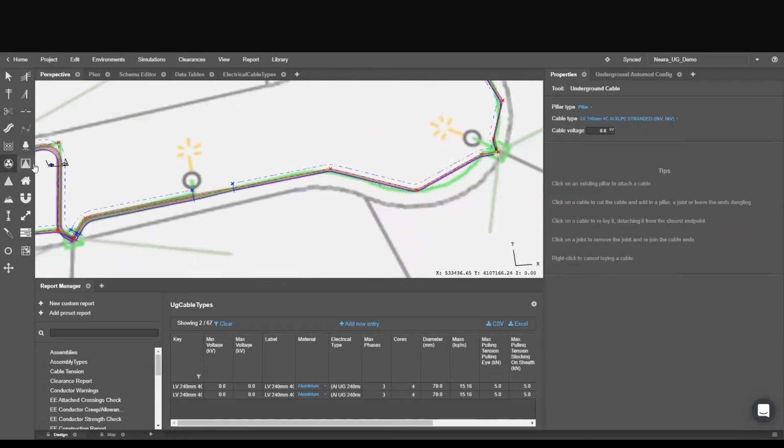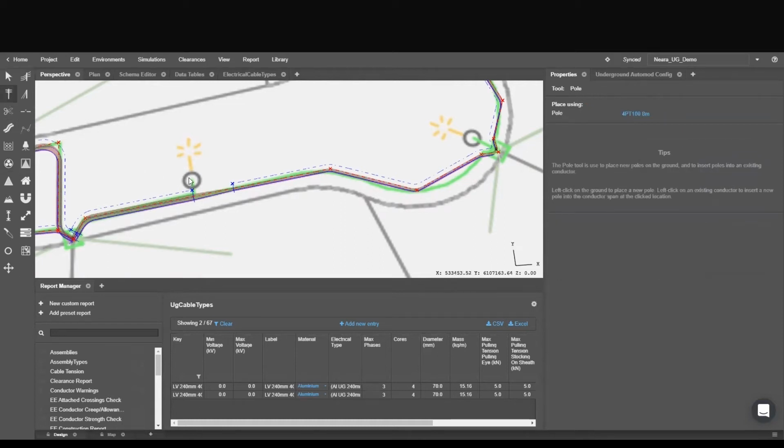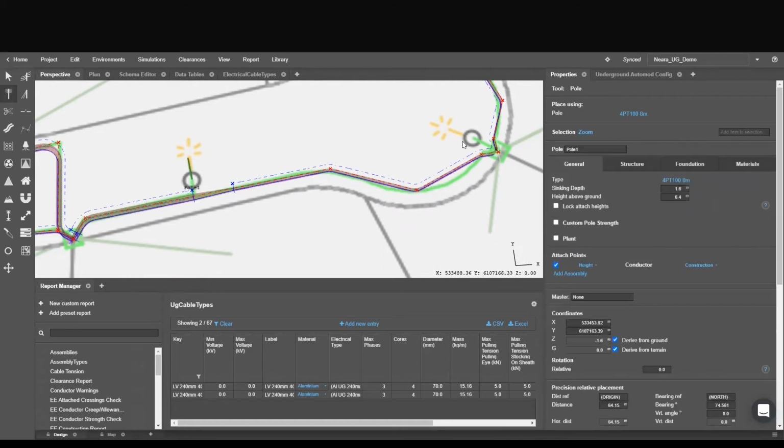Another thing that we can do is that we can add attachments to streetlights. So we do this by using the pole tool and just placing poles wherever we see them in our design, specifically these streetlight columns here.